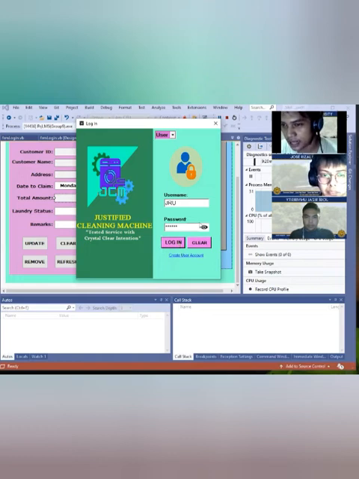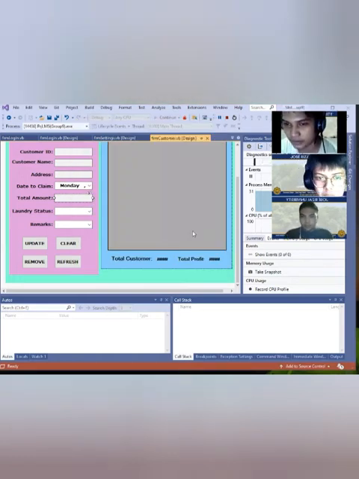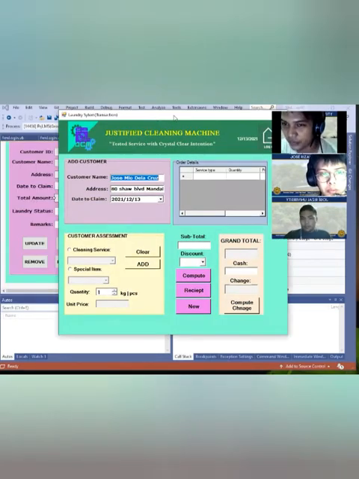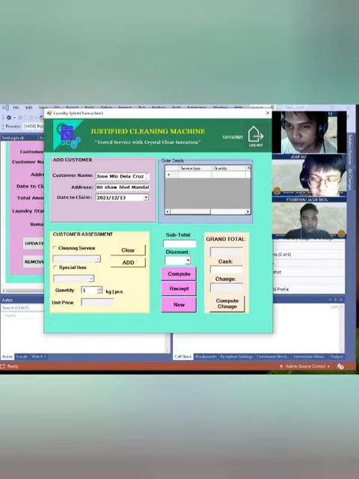After you are able to enter, this message box will show. Then this is our user main transaction form. The user can only access this transaction. Here you will see the customer information: the name of the user, the address, and the date to claim your laundry.